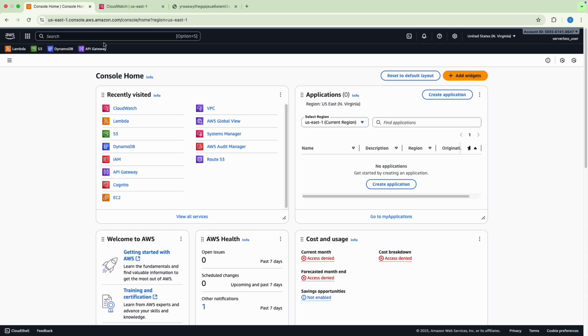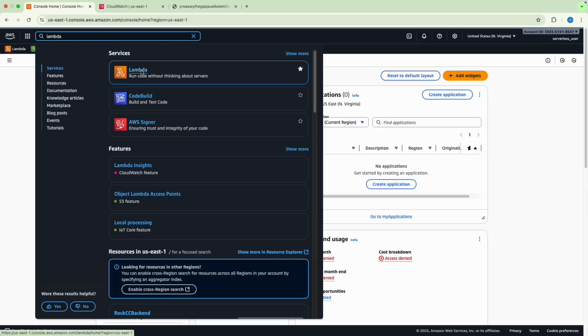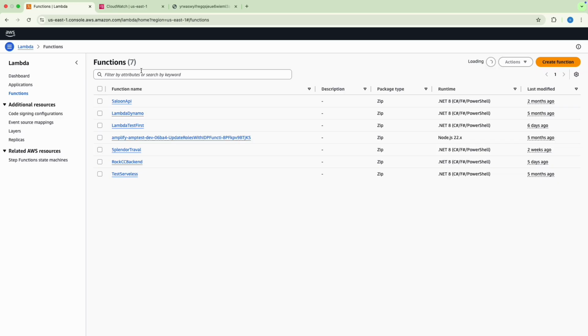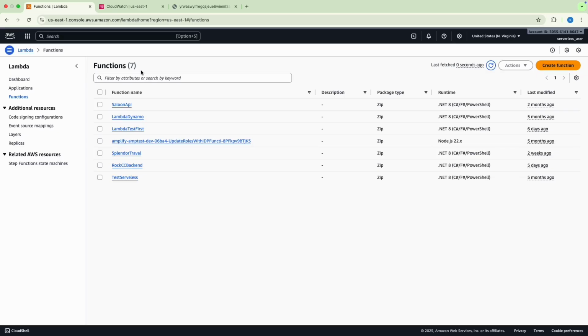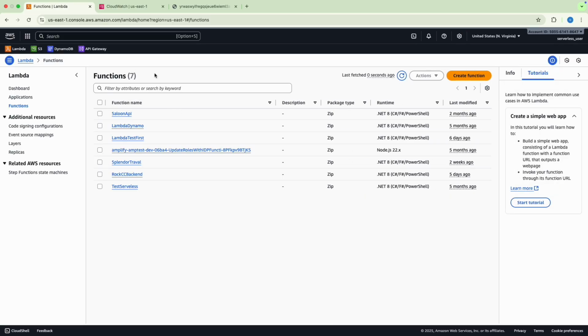But hey, if you don't see Lambda in your console, don't panic. It's not gone on vacation. Just type Lambda in the search bar right up here, like this. Boom! There it is. Click that and you're inside the Lambda service. Since I've already created a few Lambda functions, it takes me straight to my list of functions. But if this is your first time, you'll see the Begin page instead. Don't worry, same destination, different doors.